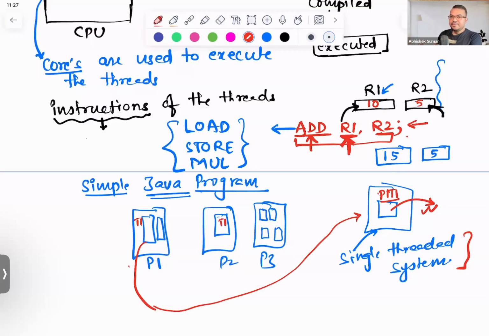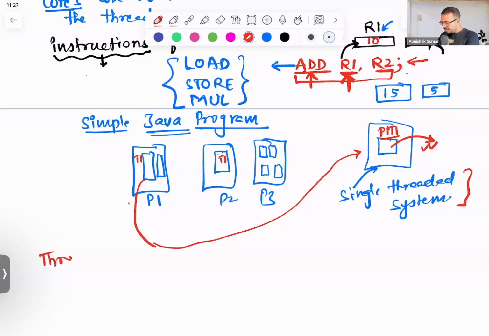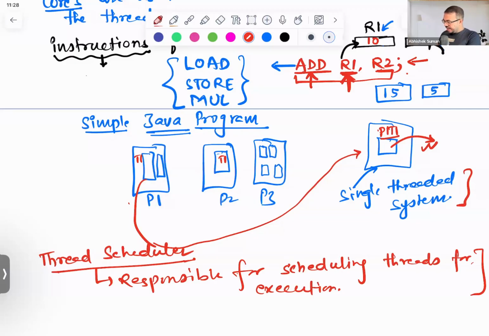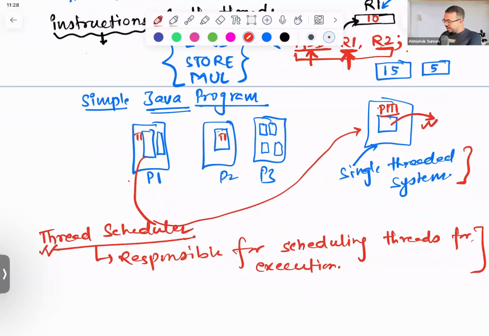Again, which thread will get scheduled next on your CPU is decided by the thread scheduler. There is something called the thread scheduler, which is responsible for scheduling threads for execution.